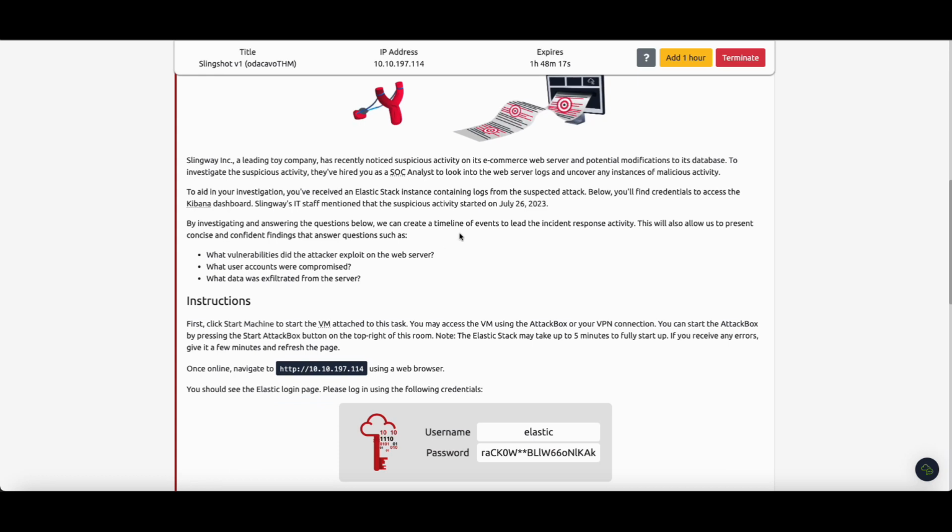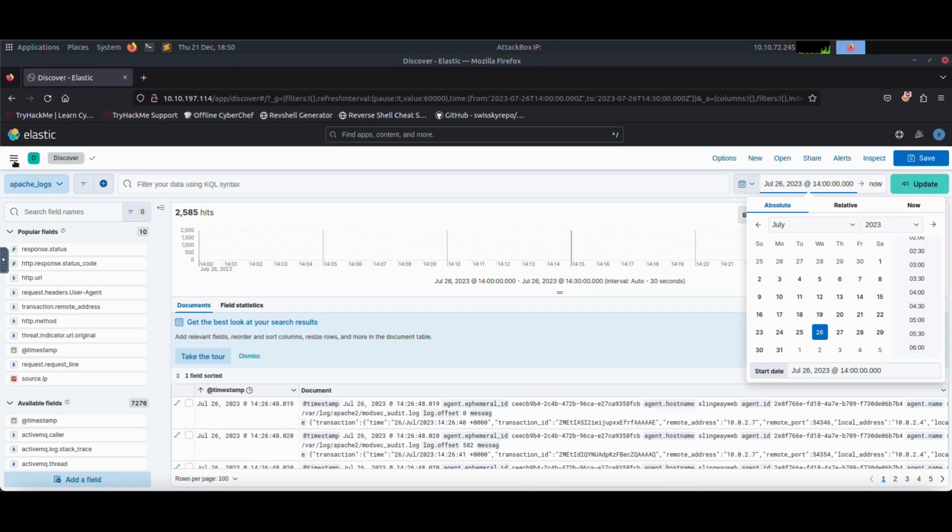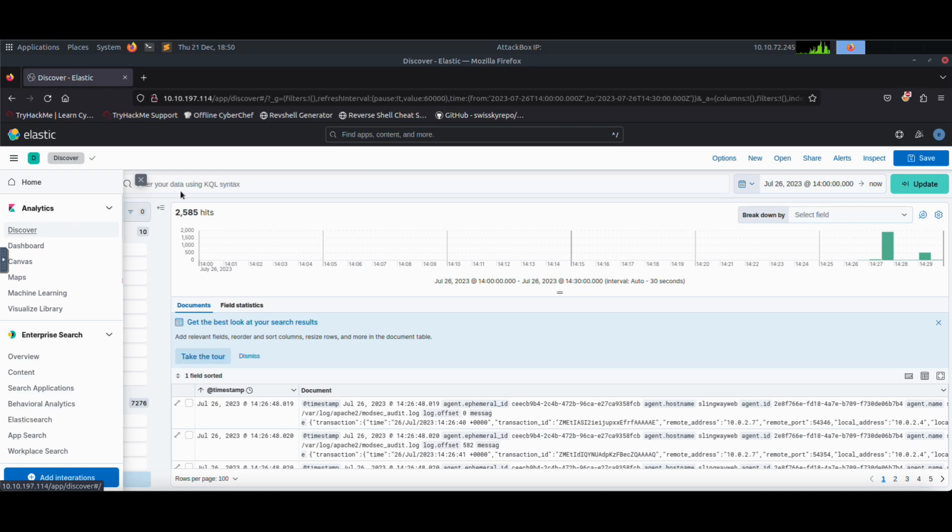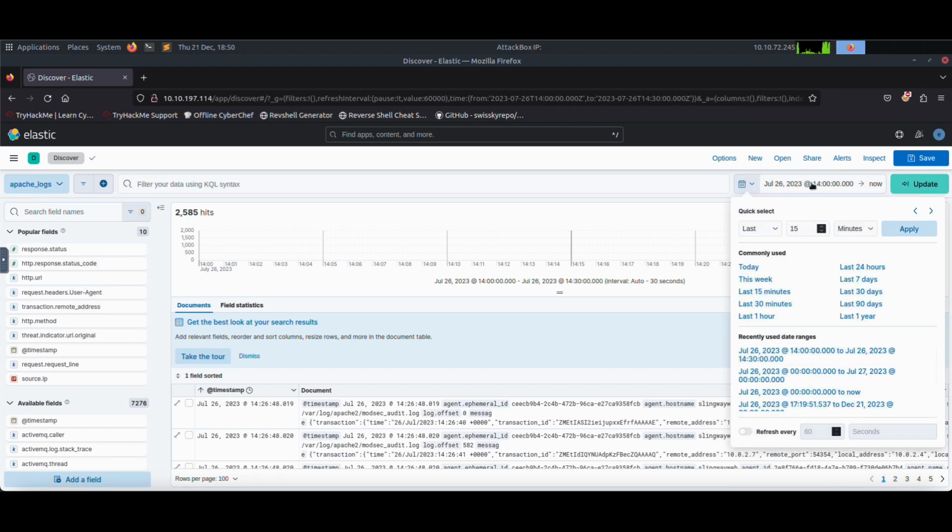And the second one is about our time. The log records have to start from this time exactly. Okay, I'm talking about hours too. So open Elastic, come here, click on Discover and you will see this interface. But you won't see the data records because you have to first set your time.